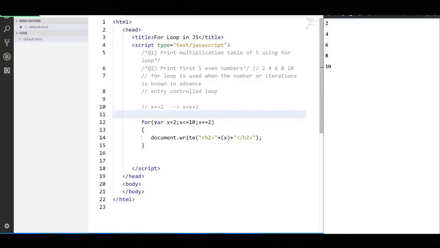Now a little variation you can do in the for loop is that you don't always need to have the initialization part in the for loop. You can cut this and you can do the initialization over here also. Even then your program will work. If I refresh this, you can see it's working. So that is also fine.